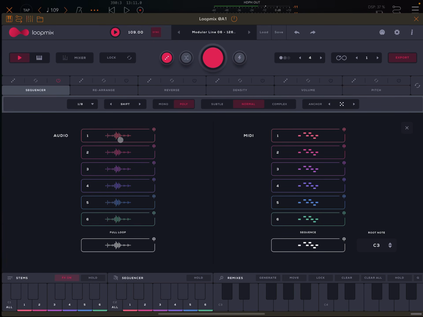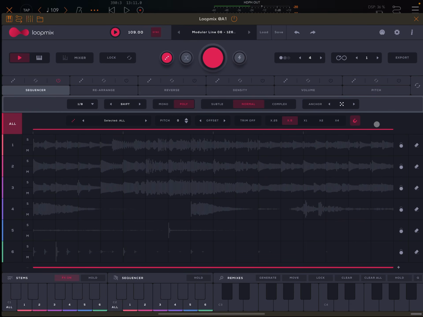So we also have export. We can export each audio track or the full loop. We can export each MIDI track or the full MIDI sequence. And here we can also change the root note. I haven't actually experimented with that, but that is definitely very, very cool.